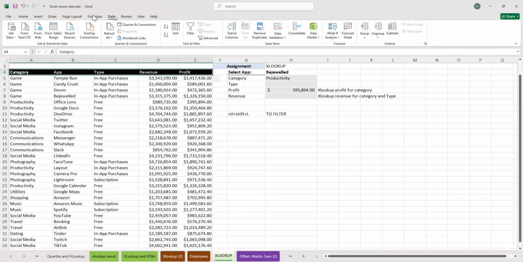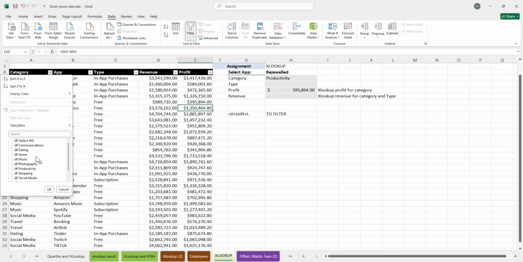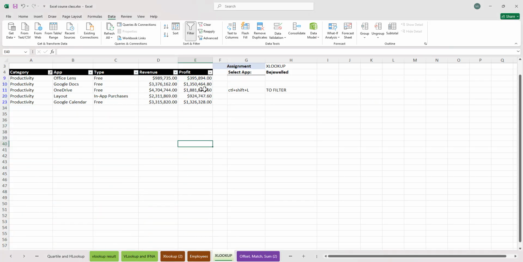So I'm just going to go to filter, click on filter, and filter this. I want to prove to you that what I've done is correct. I'm going to look for productivity. Okay, so now you can see this is productivity 395. Can you see it? It's picked it for me. However, if you notice, we have more productivity, which means that does not make sense.